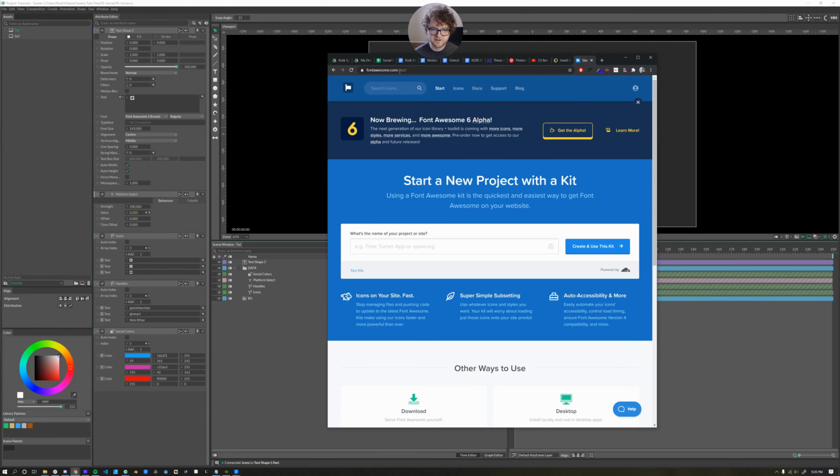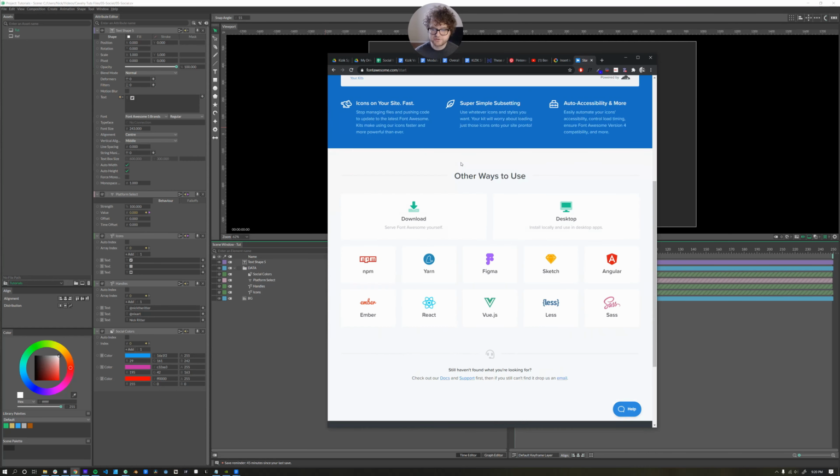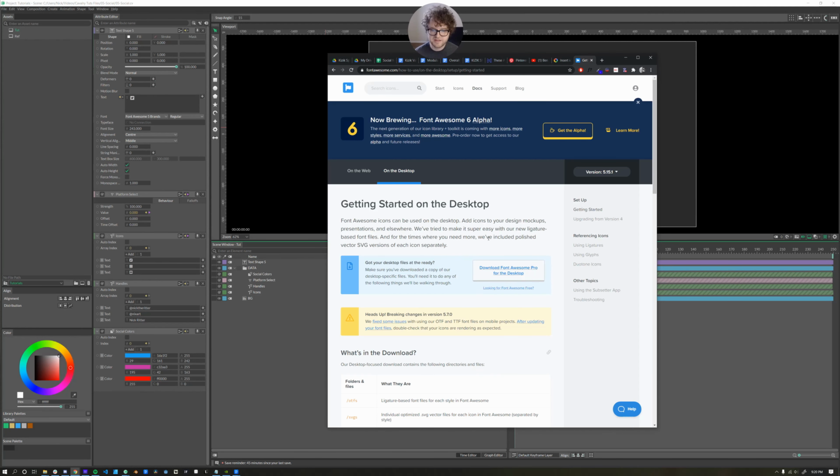At fontawesome.com/start, you can click on Start. You scroll down under Other Ways to Use. You click on Desktop. And this will take you to the Download FontAwesome. You might have to restart Cavalry when you install a new font.